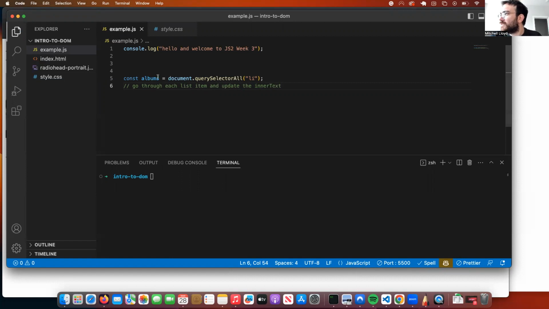One thing I'm going to do first is make this variable name slightly clearer, because sometimes it gets a bit confusing when you just use plurals like this. So I'm going to call this album list, based on the fact that this is a list of list items that we have in the DOM. We saw earlier we can iterate through the album list. So I could say for const of album list, and then I can do some logic in here with each li.